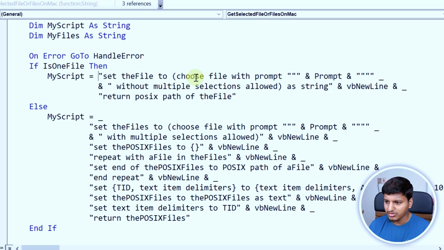So set the file to choose file with prompt, so it just sets whatever we have chosen to this particular variable and uses this prompt without multiple selection allowed. It's just saying, as it is a single file selection, use this condition so that we shouldn't be able to select multiple files as a string, and then return POSIX path of the file. So basically it's just returning whatever we have stored in this particular variable.